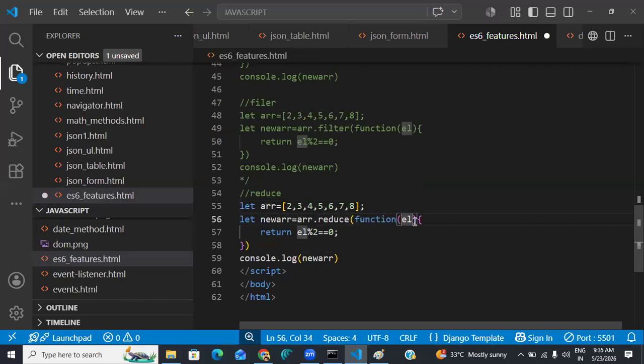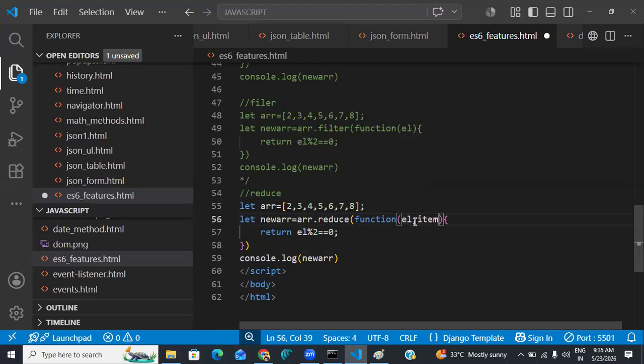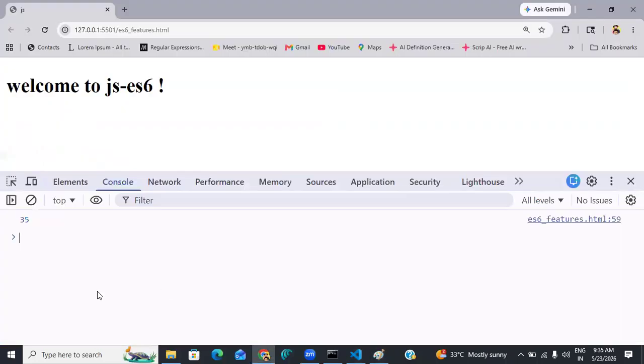Here you can pass two, guys: your element comma the next item. Okay, so element means, guys, the current item 2. Next item means 3. 2 plus 3 is 5, guys. And in the next iteration 5 plus 5 comes to the element, and the next element comes, 4, guys. 5 plus 4, like that. So like this you will get the sum of something, guys. That is 35.